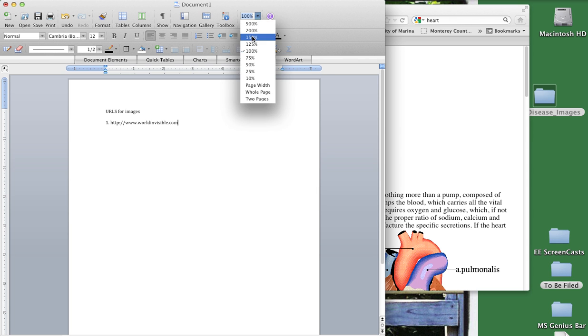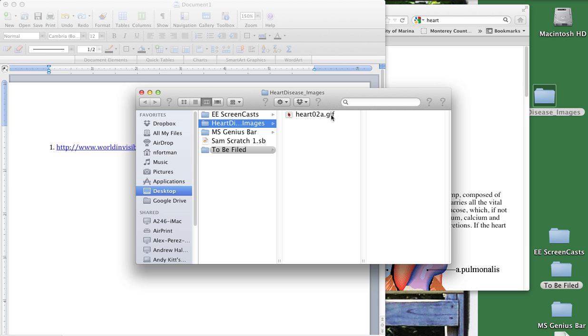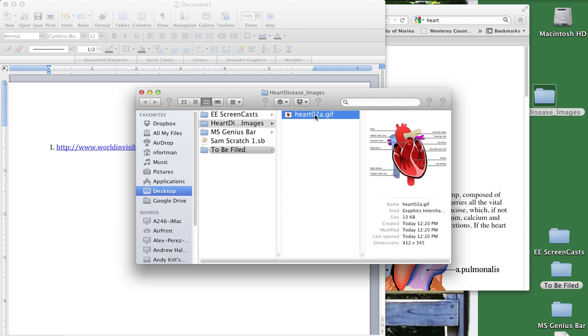Let's make this a little bigger so we can see it. And we can obviously do whatever we want here, just so we have a heading. So my first image is from this particular website. But now I have to go back to my folder and I have to label this image as image number 1. Otherwise, I don't know what URL matches with what image. So I'm going to type a 1 there.